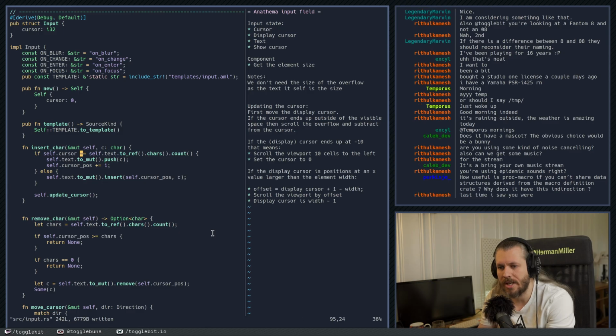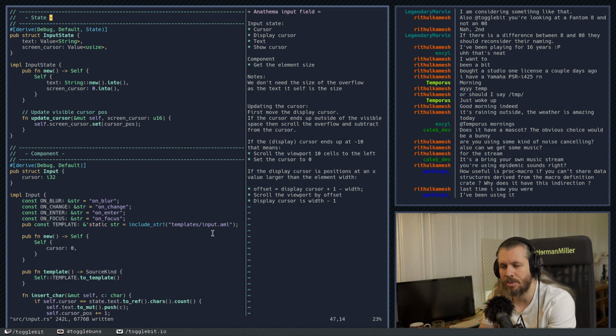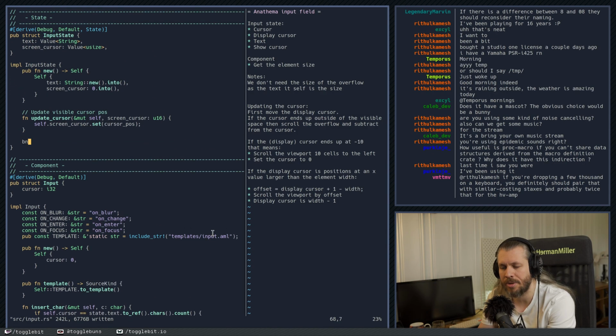So that's going to be self cursor is state.text ref car count, right? That's what we're going to do. We could just ask the state for car count. That would be an increasingly simpler thing to do.